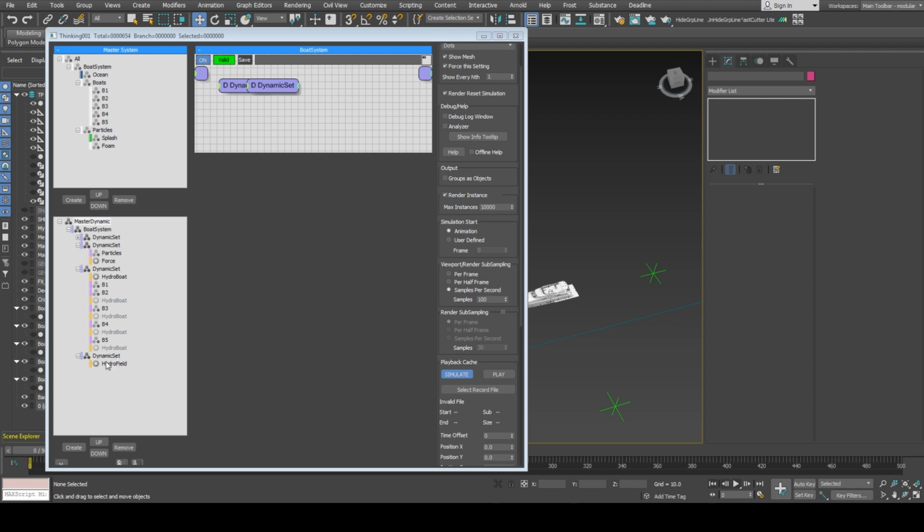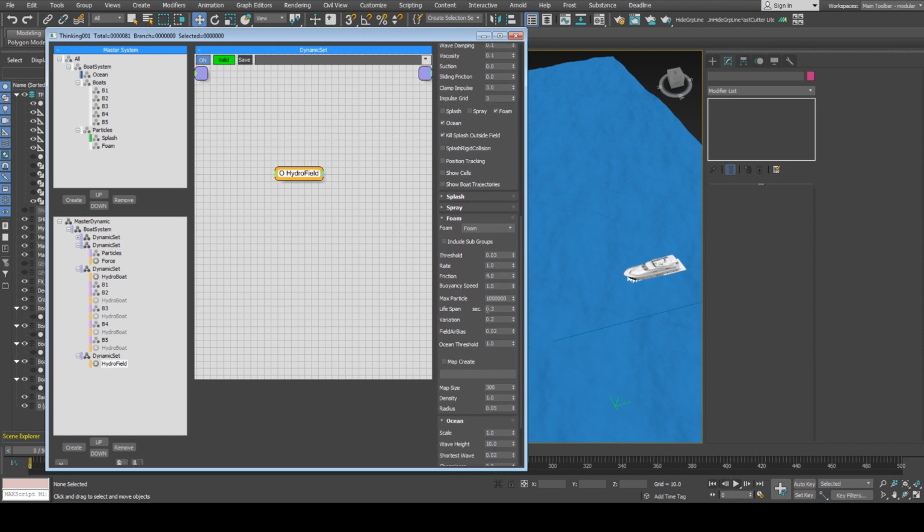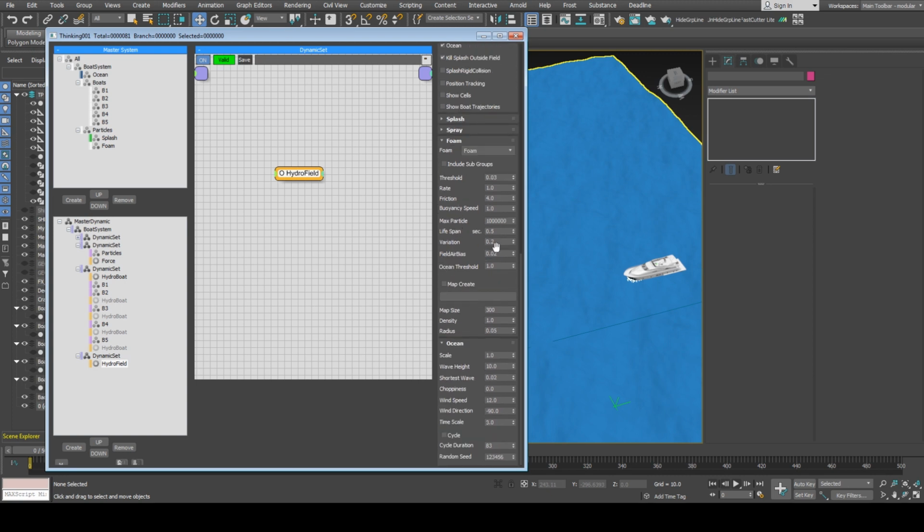So maybe threshold is a little bit high. I will try 0.03, something like that. And maximum particles, we need to increase it once we use 5 boats. Lifespan, let's try 0.5. And you can also create map here and specify for part, so it will create foam map which you can apply on this ocean surface material to render foam as map along with ocean shader. But we are not going to do that. We are going to keep just foam particles separate.